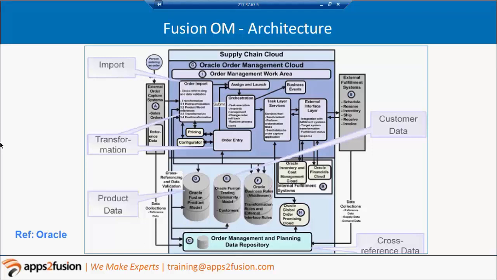Once the sales order is created, it would be transformed into fulfillment lines using your orchestration process. The orchestration here, which is in the middle, is the main thing. Orchestration, you can consider an orchestration process to be a workflow in EBS. So what should I do with this order? When an order comes in, what should I do with it?